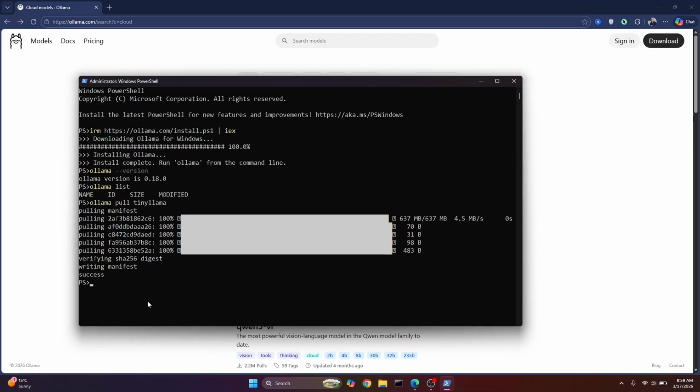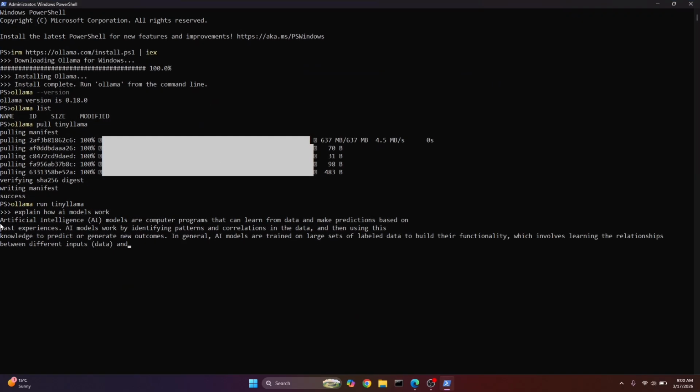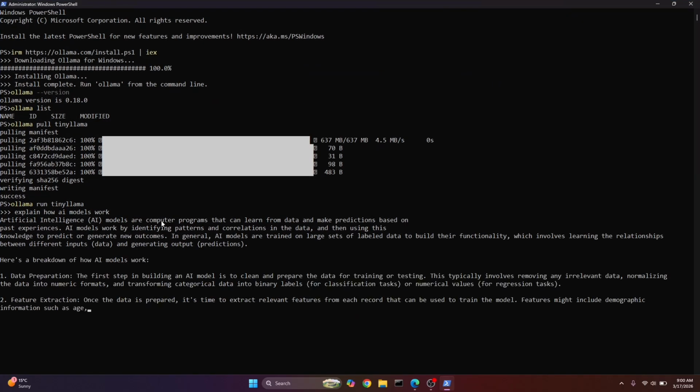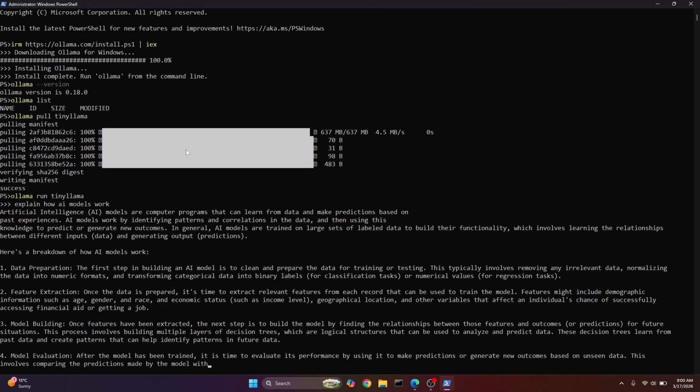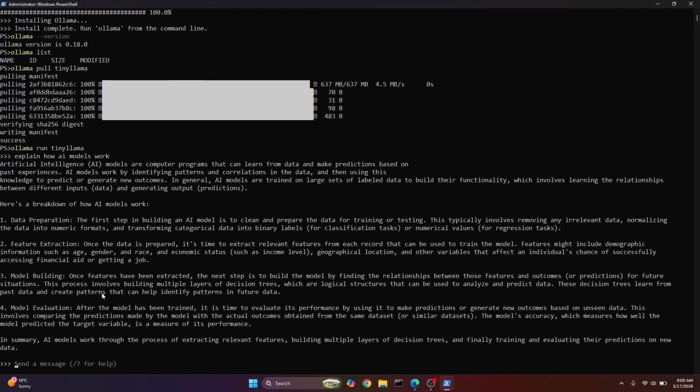Okay, let's see. So our model is almost pulled completely. Once the model is pulled, you can just do ollama run and then your model name, that is Tiny Llama in this case. Hit enter and now your model is running. And it asks you to send a message, so you can just type anything. Let's say explain how AI models work. Hit enter and now the model will work. As you can see, it has already responded. Artificial intelligence models are computer programs, and I'm not going to read this. So basically you have a whole model running in your system and you can get answers to questions like this.